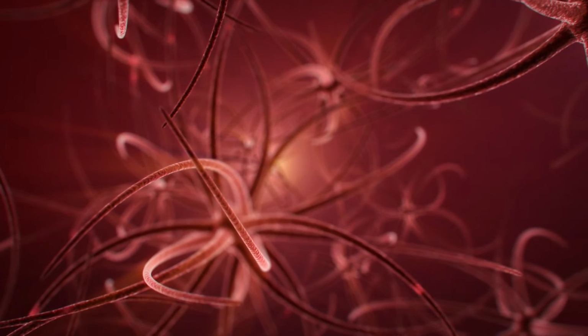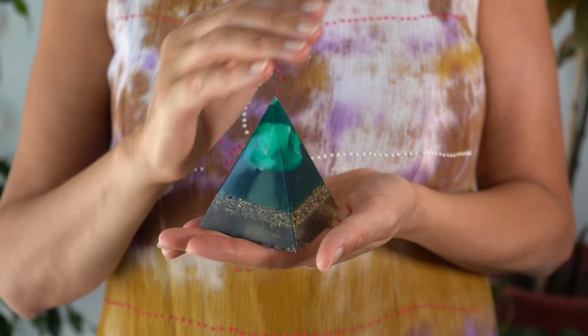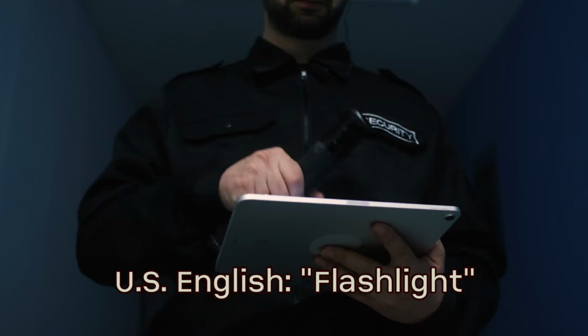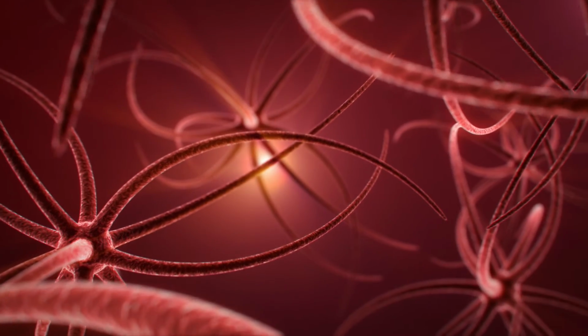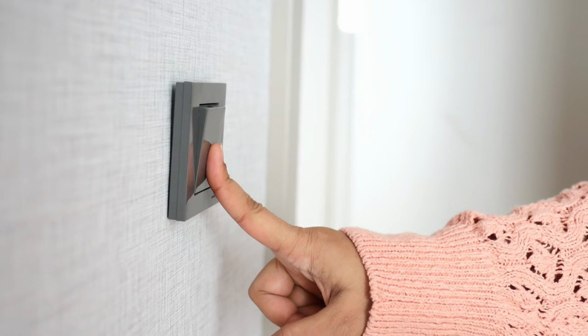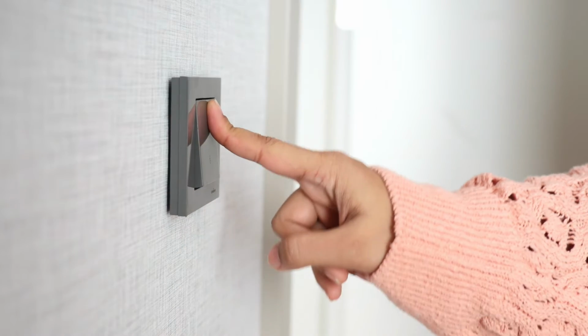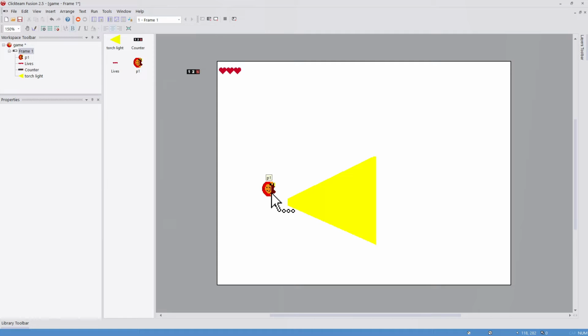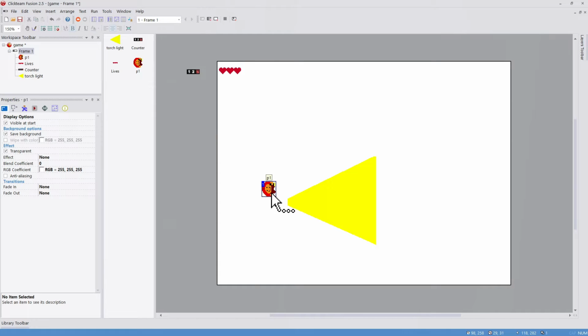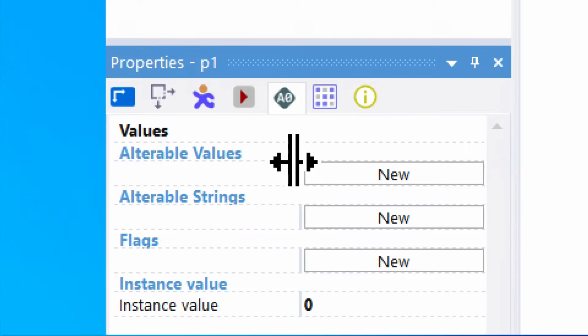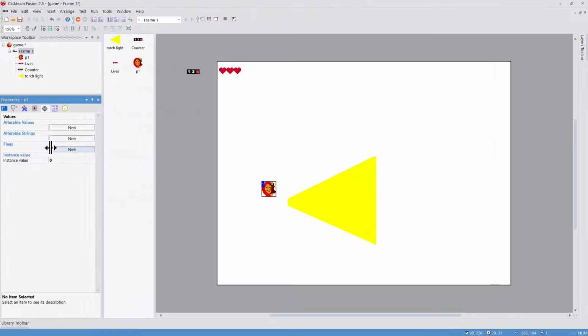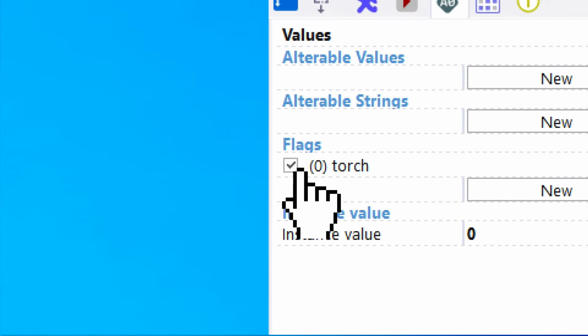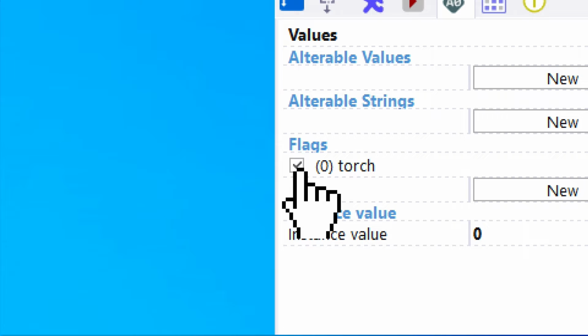Flags are extremely useful to keep track of what's happening. Has a player got a power-up? Has a player picked up the key? Is a torch on or off? And flags are the only value that you can toggle, meaning if it's off, it will become on, and if it's on, it will become off. And flags are contained within every active object, the same as alterable values and strings. In the Properties toolbar, under Values. They can be renamed in the same way, by double-clicking on the flag's name to rename it, and you can choose the initial value if it's off or on, unchecked or checked.